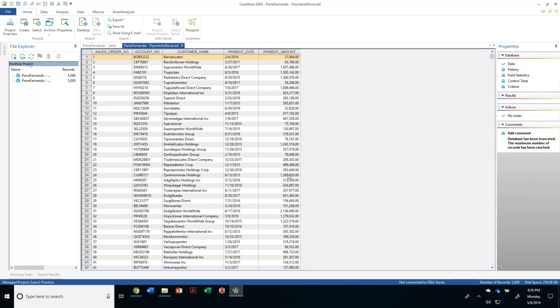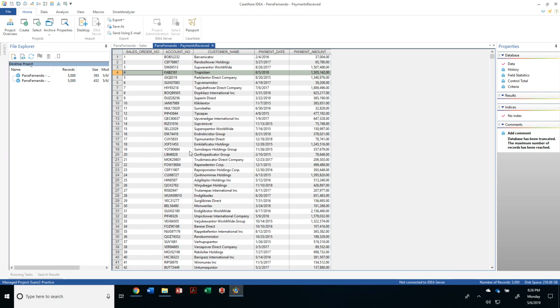So the question here was, which transactions are not paid at all? Which transactions have not received a payment? I think I might have.